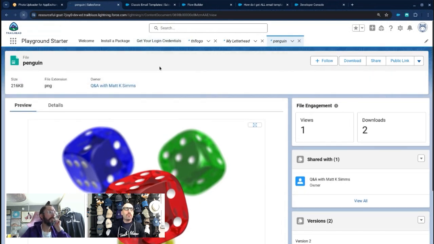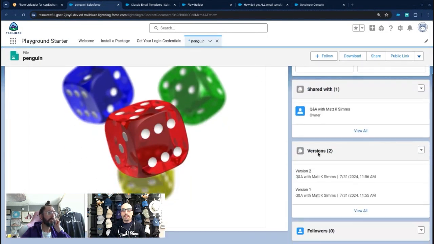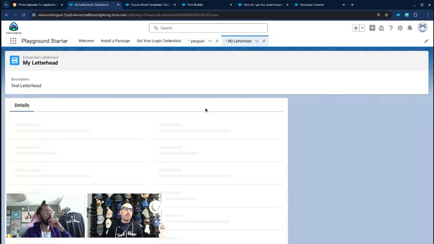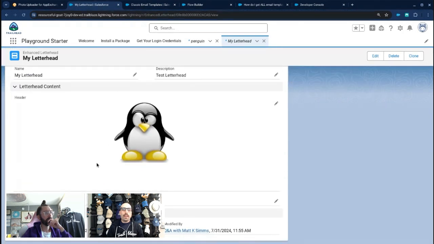Now, what I wanted to show you though is that over here on the right hand side, we now have 2 versions, and they still exist. You can actually see them. If I click on this, it downloads a penguin. If I click on version 2, it downloads the dice. Let's go back to our letterhead. And look at that. It still shows the penguin. But I updated it. It shouldn't show the penguin. It should show the dice.